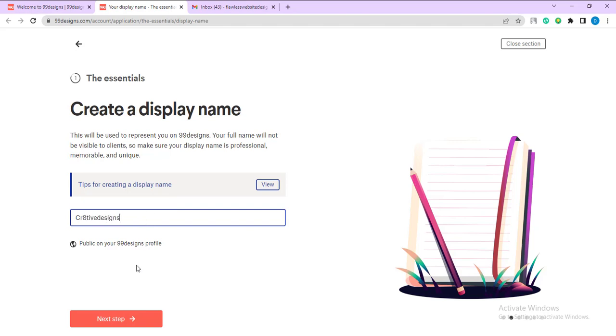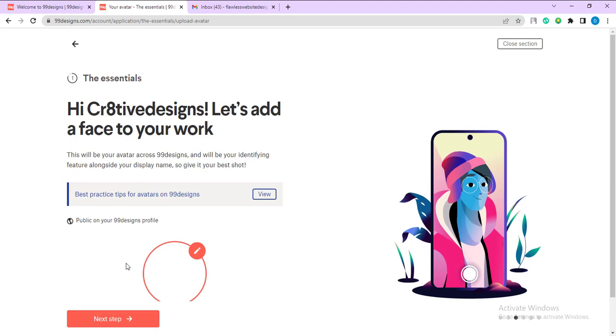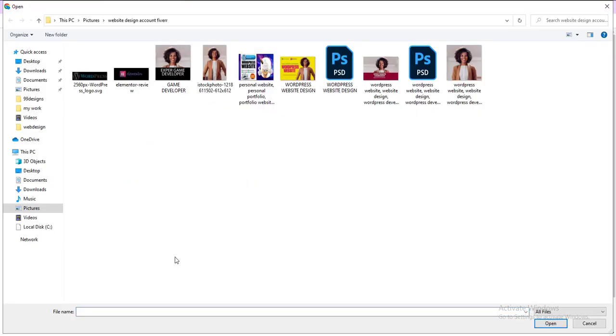Okay, so let's see this. Then you go to the next step. So then you choose your profile picture. You can use a picture of yourself, or if you have a logo that you want to use, you can use that as well.